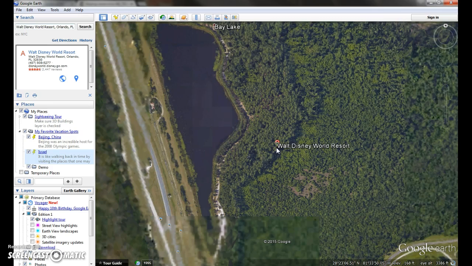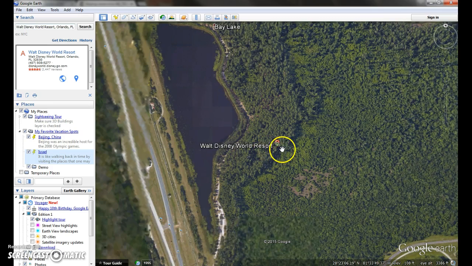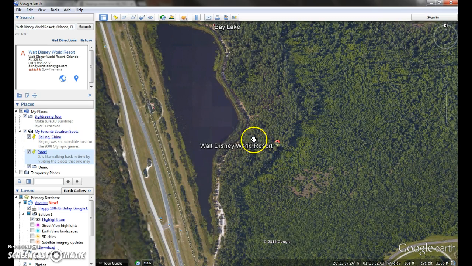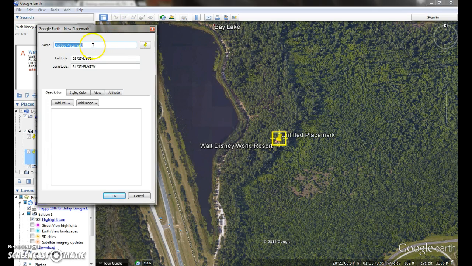So here it is. You can't really see it, can you? It looks like a bunch of land. I'm sure if we zoomed in, we could see it more. So I'm going to create a place mark. I'm going to go up and click the place mark button. And then here I'm going to put in the title, which is Disney World. You can put whatever you want to put here.